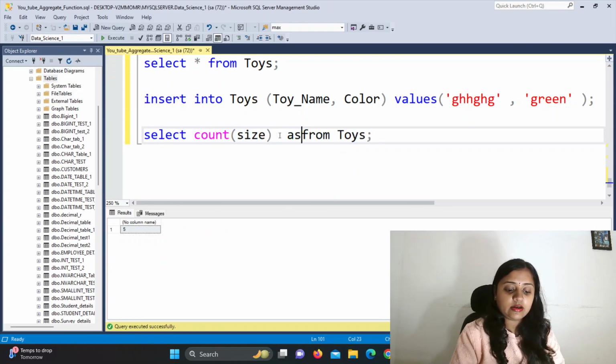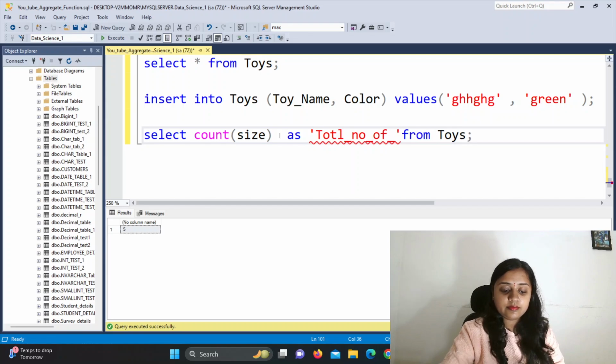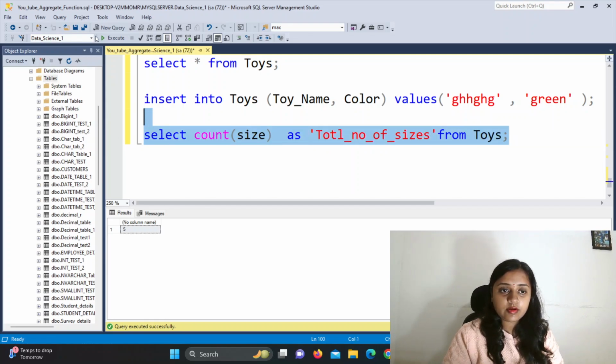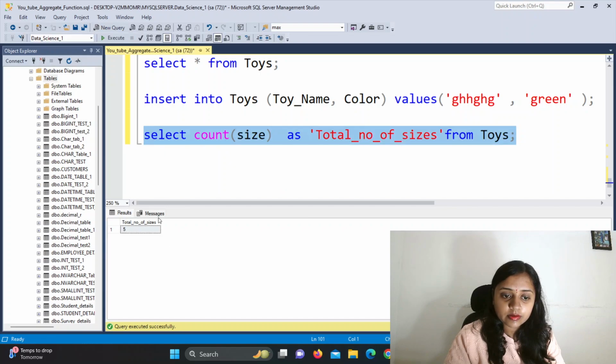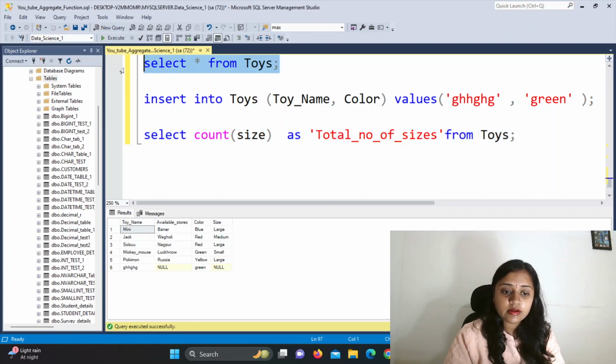We can write the column name here as total sizes, total number of sizes, we can say. If I hit the execute button, we are getting 5. Okay, my spelling of total was wrong, apologies for this. Now if I go to my original table, see, there are 1, 2, 3, 4 and 5 records present where data is filled, and 1 record where data is not filled. So it is not counting the null data. That's what I wanted to tell you in this different scenario.